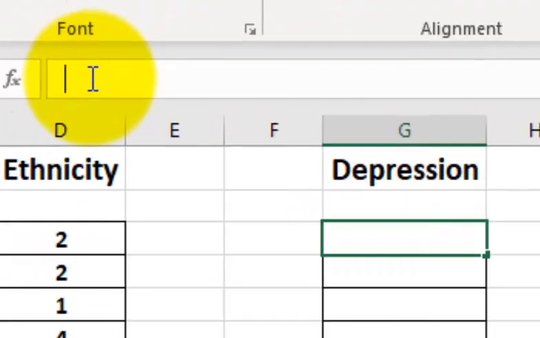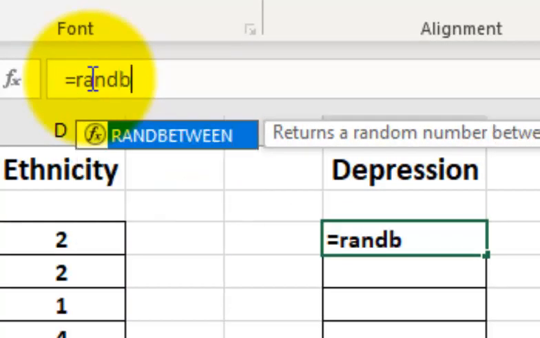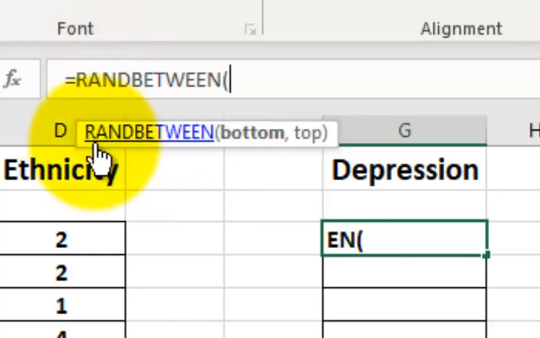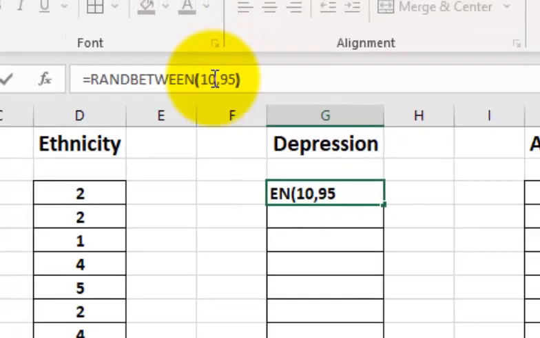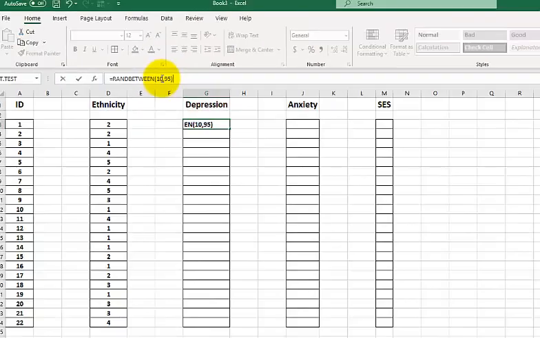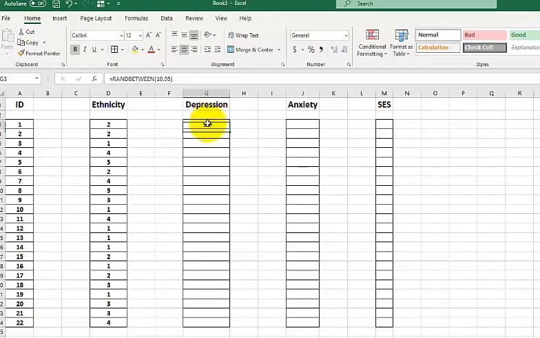Same thing, we're going to type in equal, random between. And let's make the least depressed person about 10, and we'll make the most depressed person, I don't know, about 95. Again, it's going to randomly generate numbers between 10 and 95. See that? Isn't that cool? Now it gets better because I can do the same thing.